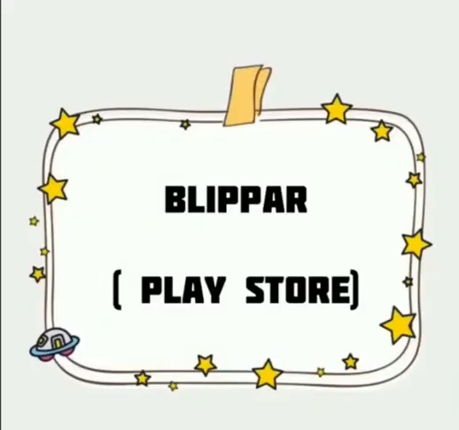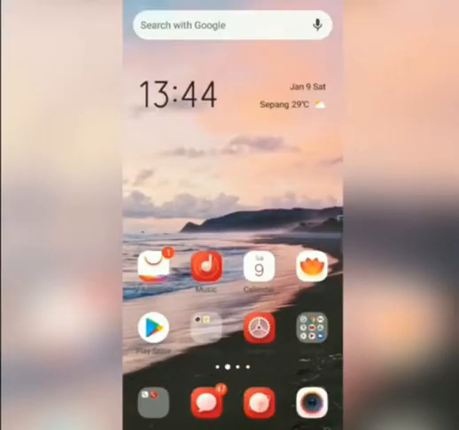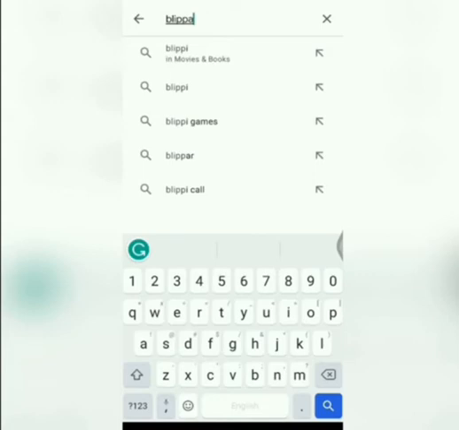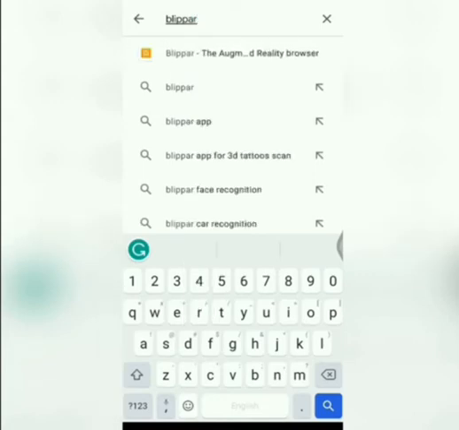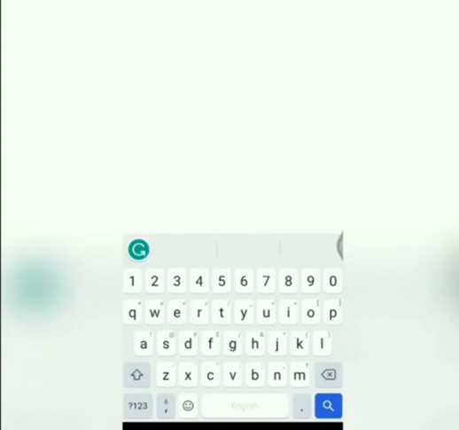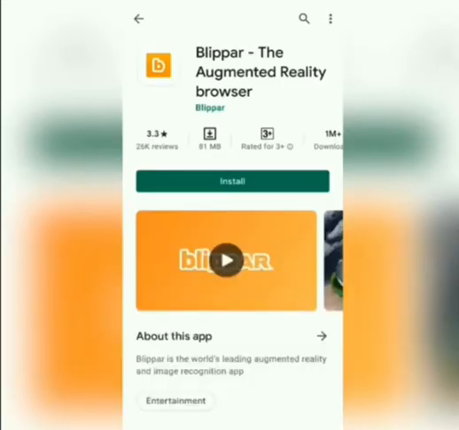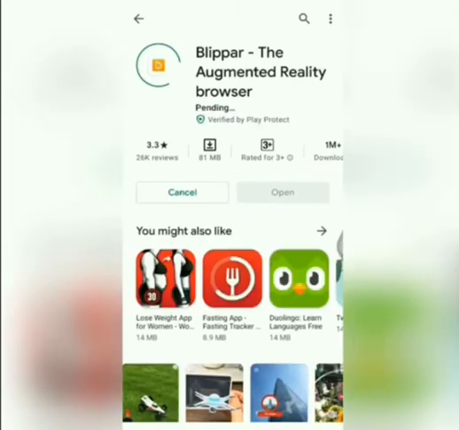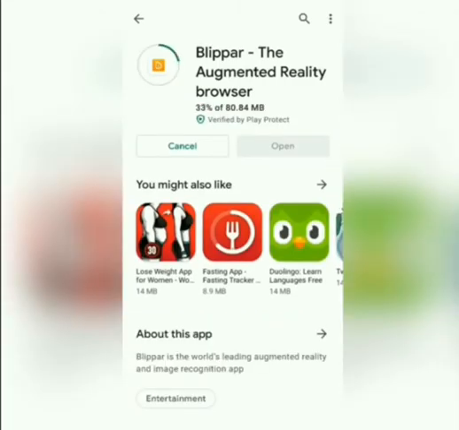The next step is to download the Blippar application in the smartphone so that your students can scan the QR code that you made earlier. If you are an Android user, firstly go to your Google Play Store. Then, look for Blippar application through the search button. Once it appears, you will need to click it and install it right away. This may take a few seconds or minutes depending on your internet connection.